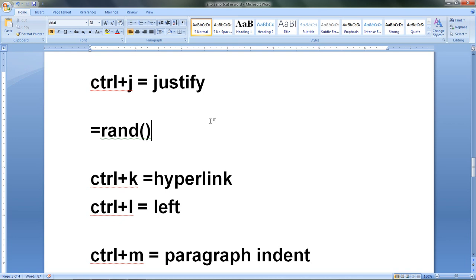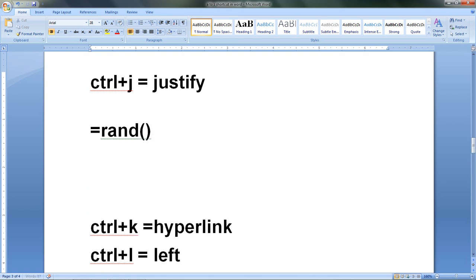The question is how we can randomly generate some paragraph or text in a Word document. How is it possible? Let's study this. If we want to generate some random text without writing anything in the Word document, then we have to write equals to rand, first bracket open and first bracket close. Then you have to press enter.